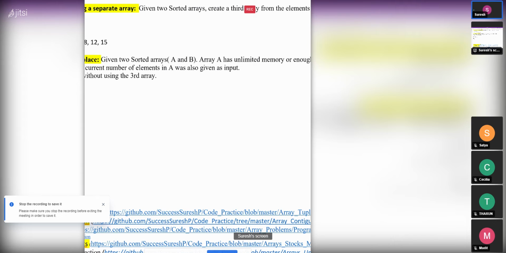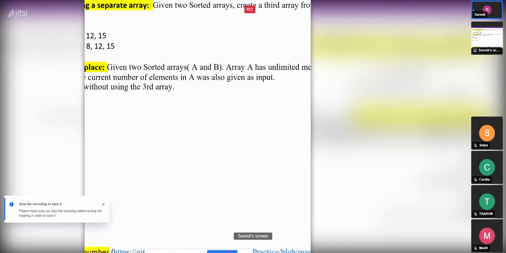So here is the example input. A equals 1 2 3 4 1 3 4 5, and b is like this: 2 4 6 8 12 15, and the output should be like this. Both a and b are sorted. What we need to do is create a third array, but that array also needs to be sorted. Look at this. We took the first element from the first array, 2 from the second array, and 3 from the first array. Basically, we need to make sure the entire list that you are preparing is sorted.